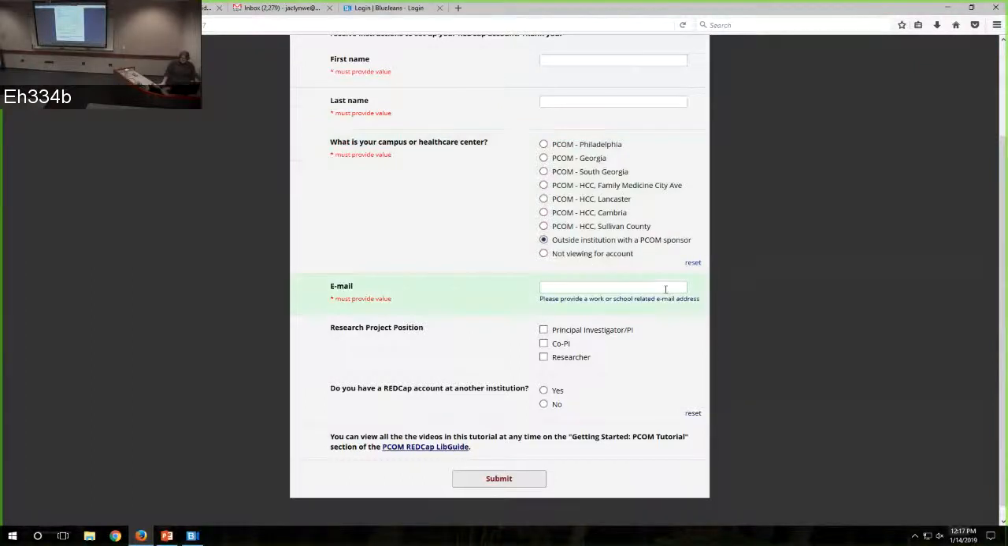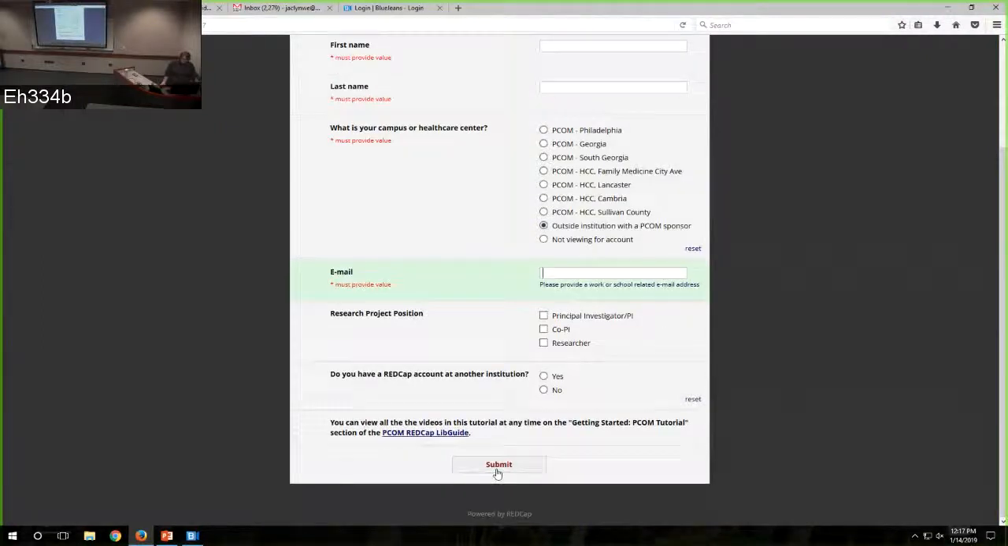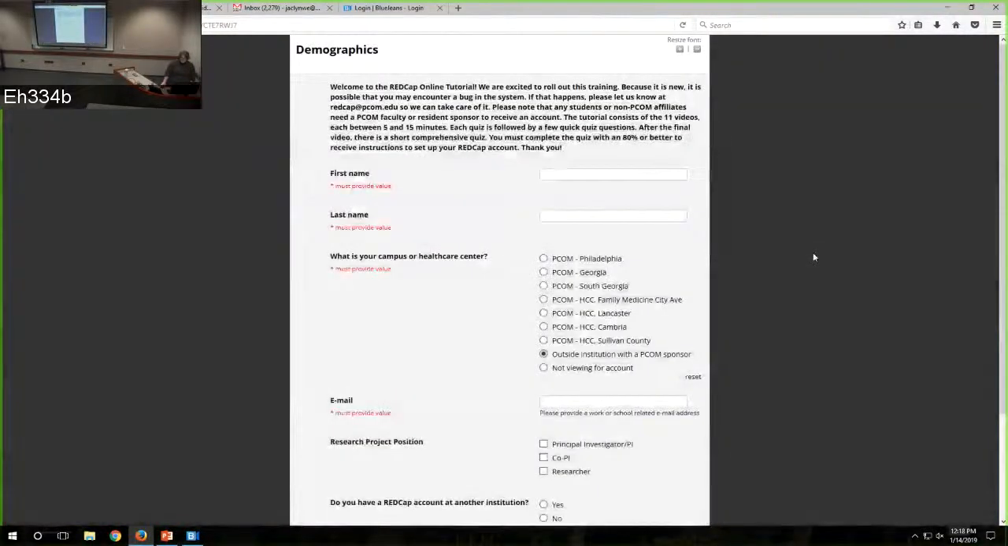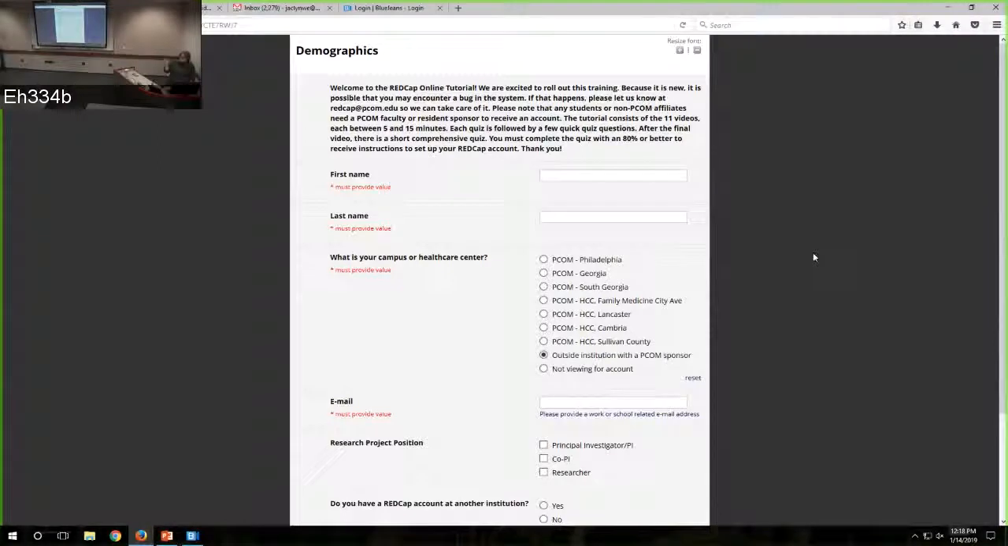This email field will actually recognize if it's not a valid email you put in. And then once you submit that, it yells at you for not providing the value for fields that are required. Once you actually fill that out and submit it, it'll take you to the first page where you have a video and then a short quiz that isn't graded.